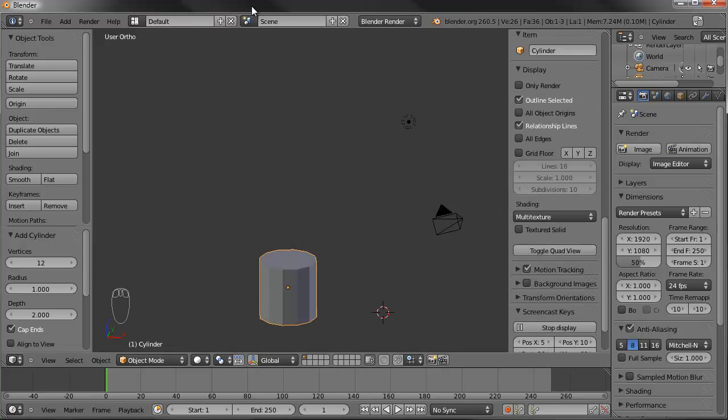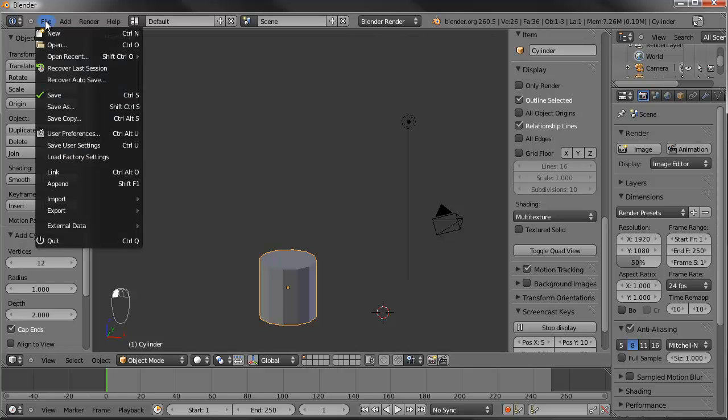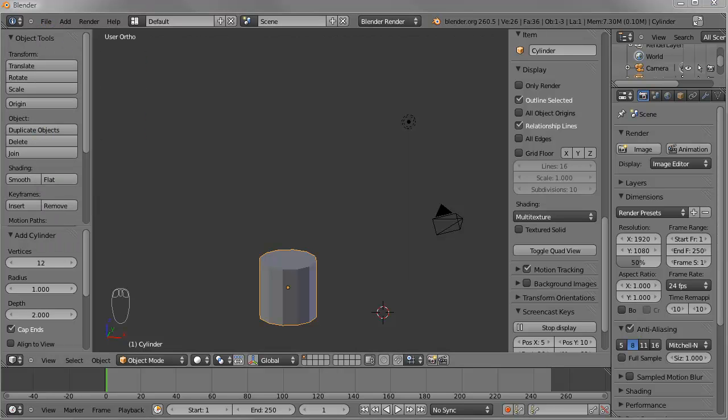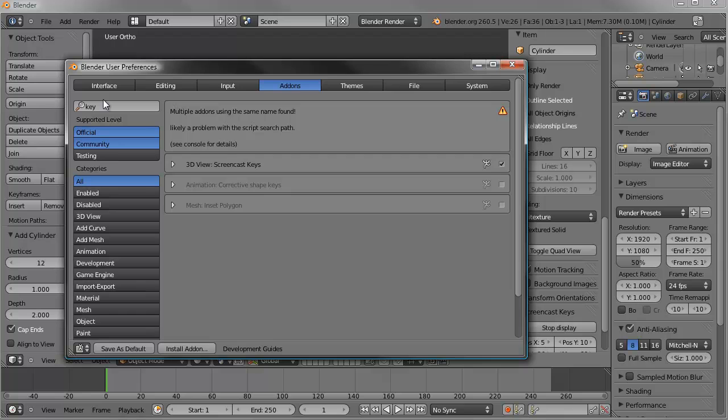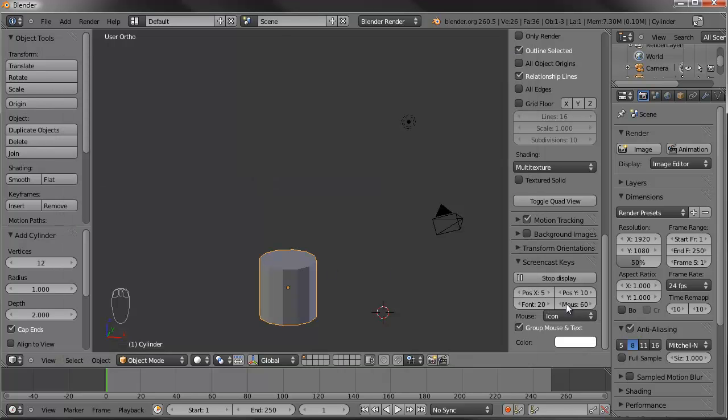Okay, got that running. For those of you interested in where that is, I believe it's a default add-on now. You just go to your add-ons and type key in the search field, and you'll see 3D View: Screencast Keys. Check that, then come down to the bottom of your properties tab and turn on screencast display. So here we are, you can see which keys I'm pressing.